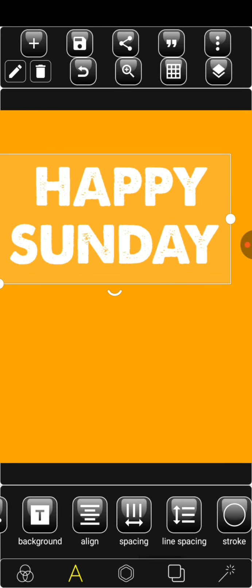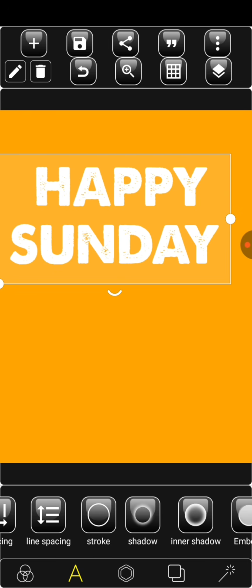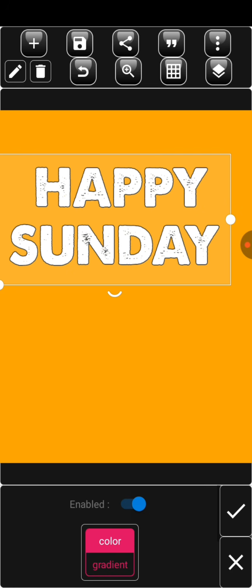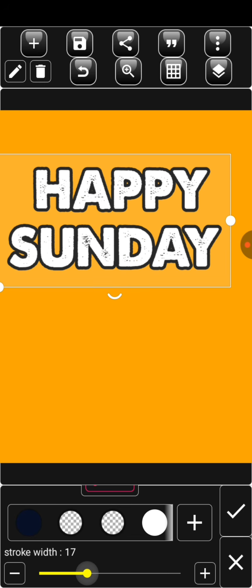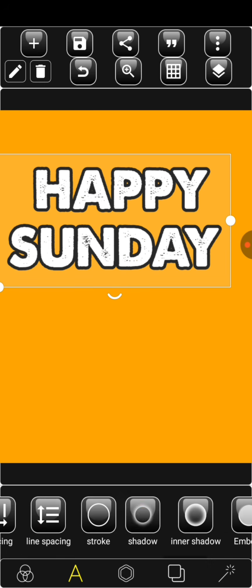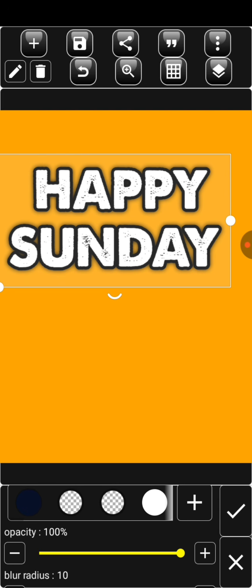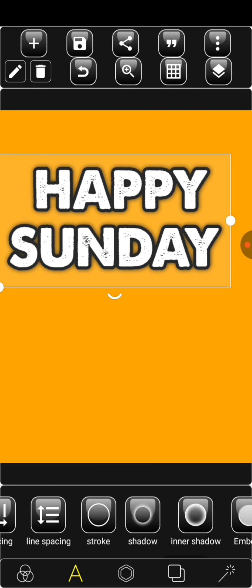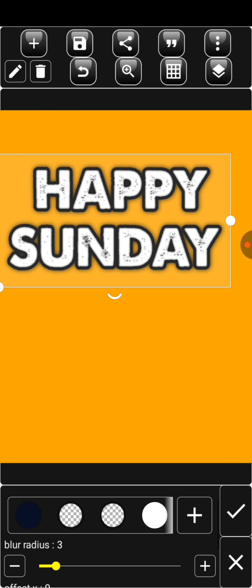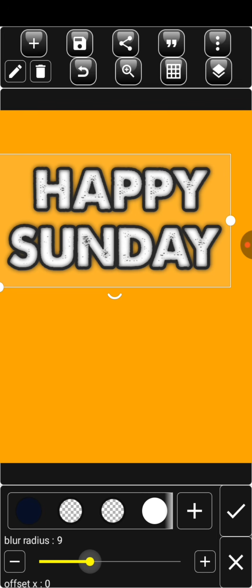Then you can still add color or shadow, even stroke. Here is the stroke. You can increase the stroke like this. Then shadow, you can add shadow. I hope you are seeing the shadow. Look at it. You can add shadow if you want. Then inner shadow, the shadow will be inside. Can you see it? Here is the editing part.